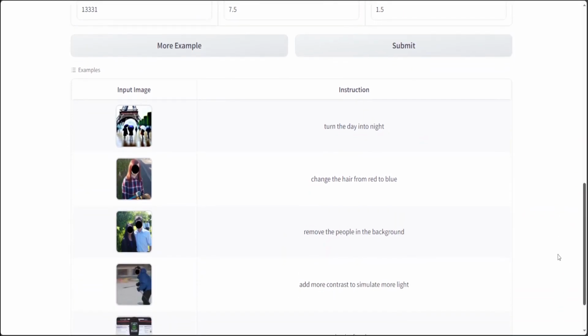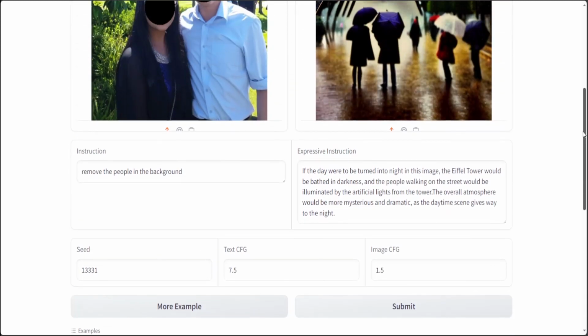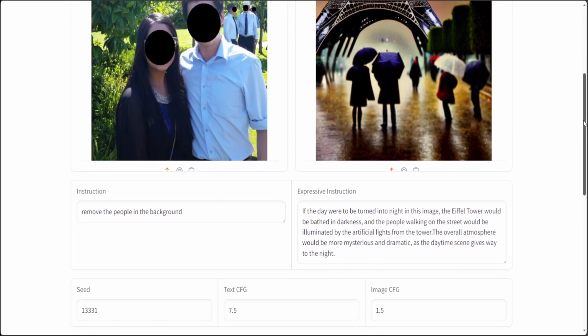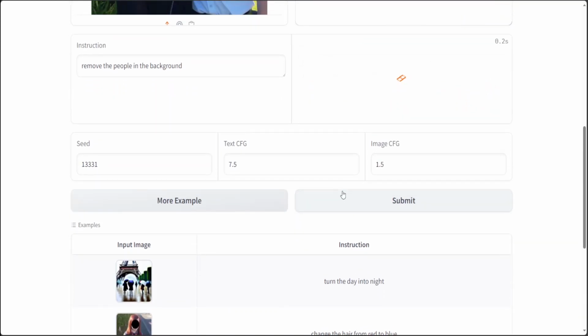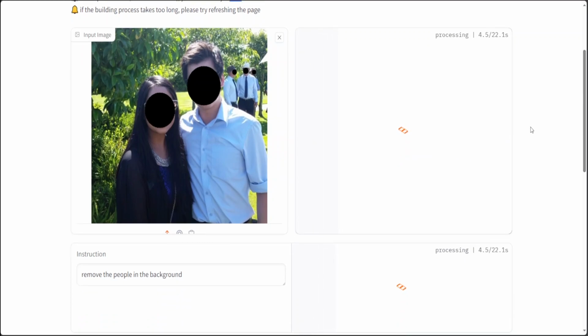Okay, let's check out another example. So let's check this one out: remove the people in background. So I selected this, and you can see the instruction is remove the people in background, and it has come up with an expressive instruction for the model. Let's click on submit. Let's wait for this model to come back.